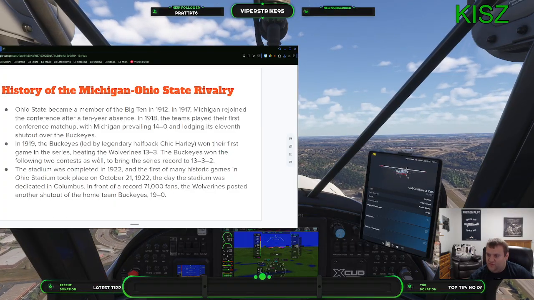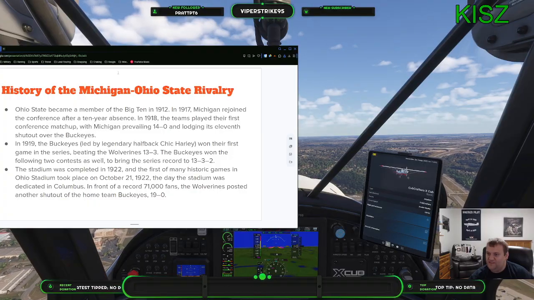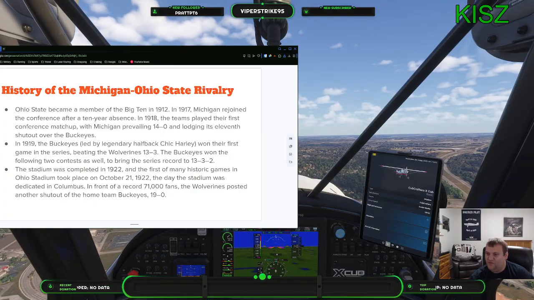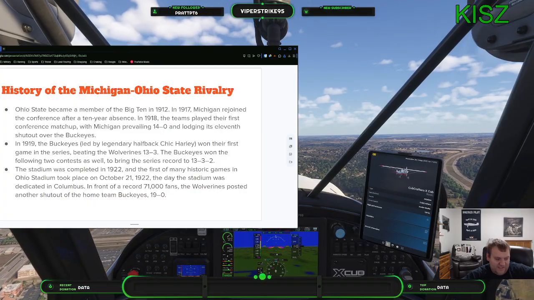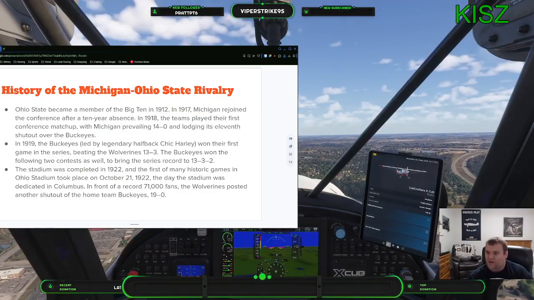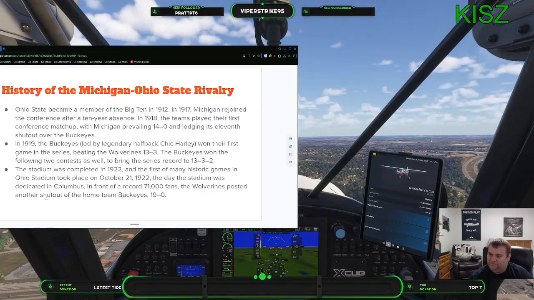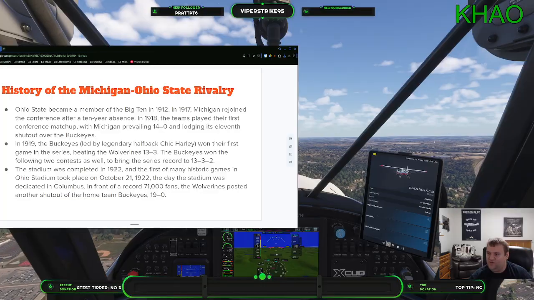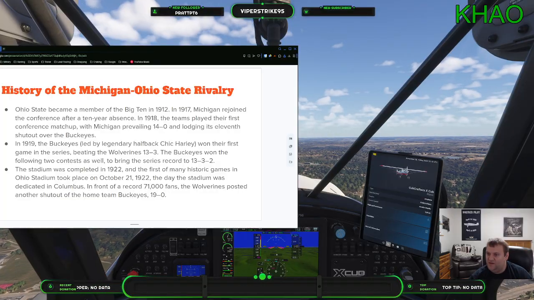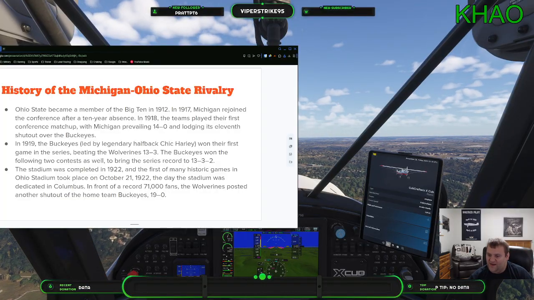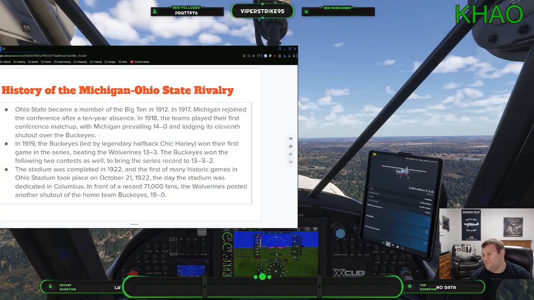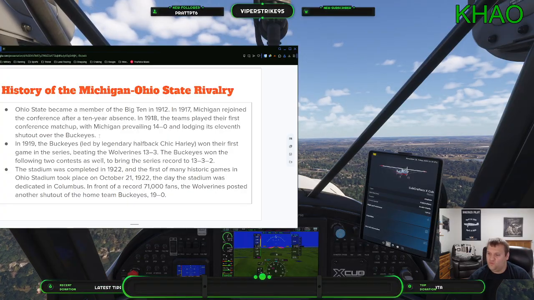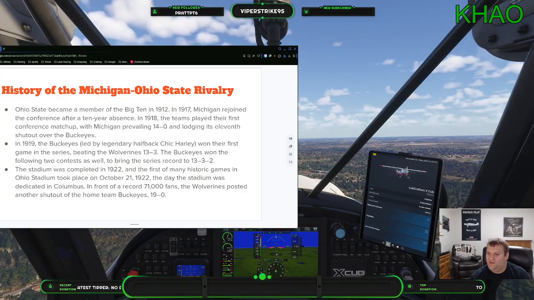Harley's prowess spurred the university to build a new stadium for Ohio State football, simply known as Ohio Stadium, one of the biggest stadiums in college football. It holds 103,000, and one of the first games at the stadium drew a record 71,000 fans. Unfortunately for the Ohio State fans, they got beaten by the Wolverines 19-10.